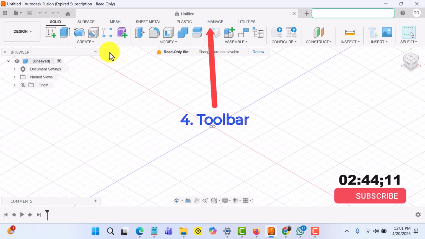The fourth is the toolbar. This is the most important part of the interface. You will use it constantly. The toolbar has different sections that help you to create, to modify, to assemble, to construct, and to inspect. The toolbar contains the tools that actually help you to build your design. If you want to create or change anything, you will need to come here.